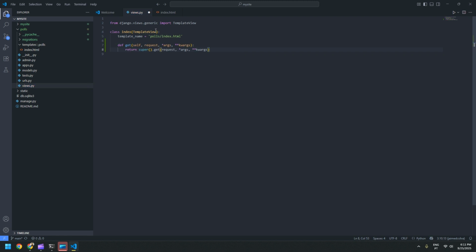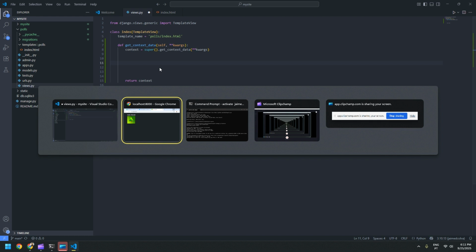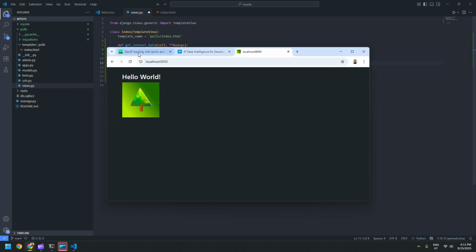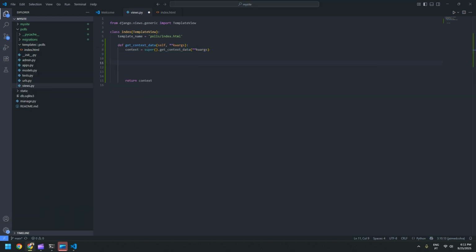We will start by creating a get_context_data method. And instead of returning this by default, we will say that the variable context is equal to this. And perfect. First part of our code, we need to collect the IP address of the user. Now we need to take care of two different cases.